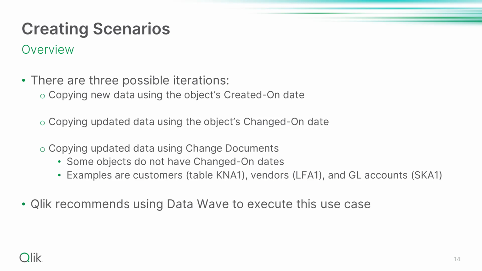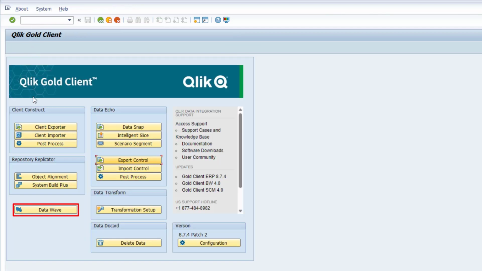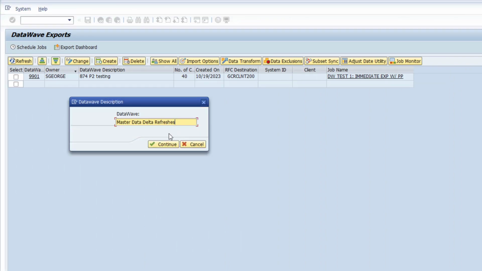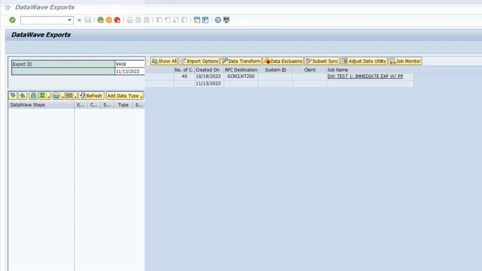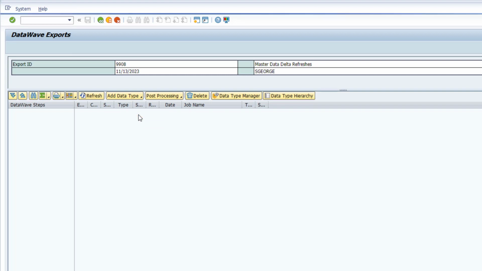Also, be advised that Qlik recommends using DataWave to execute this use case, so that is the function used in this video. To reach the Qlik solution, use T-code /n/htg/zgold. Then, select the DataWave function. Click the Create button to create a new DataWave ID and then input a useful description. Next, click on the DataWave ID. On the next screen, click the Add Data Type button and select Intelligent Slice from the drop-down.